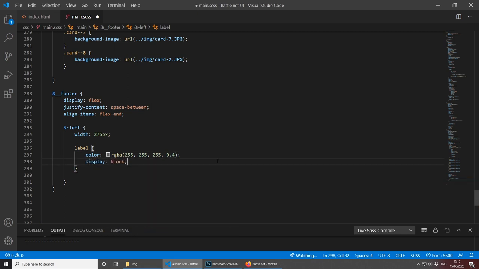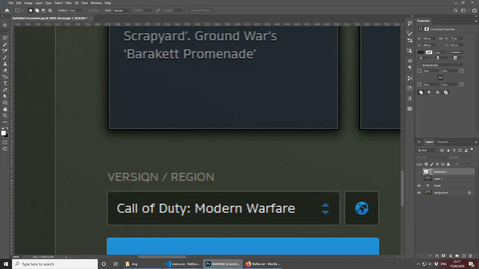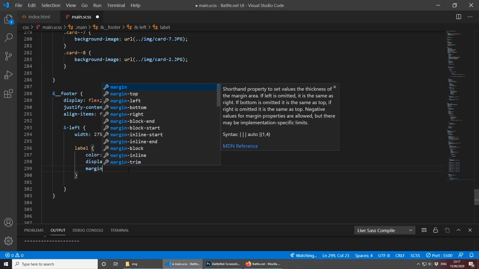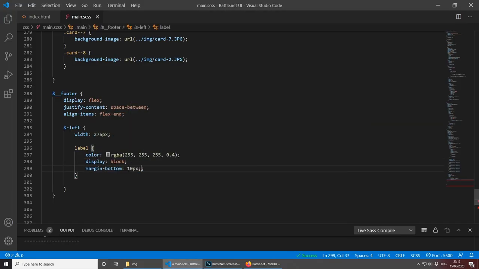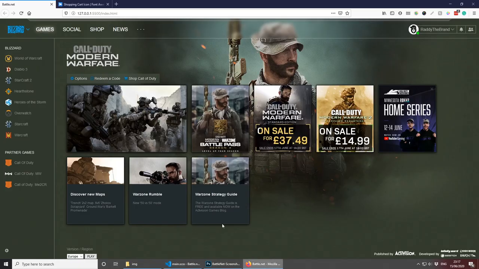Block, and then we need to add a little bit of margin. We don't have to be specific, but we can do 10 pixels. So margin bottom 10 pixels, just like this, and we should be good to go. As you can see, this is now working. Now we need to style the input and the play button.